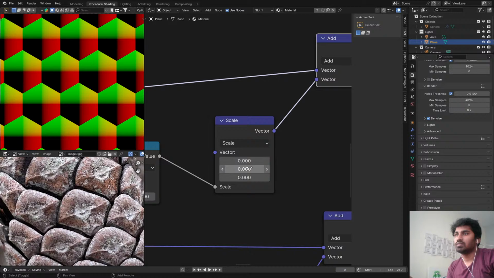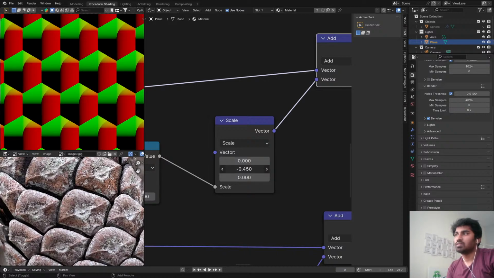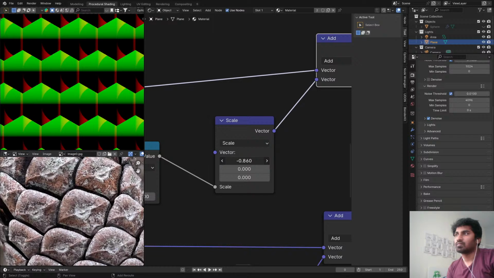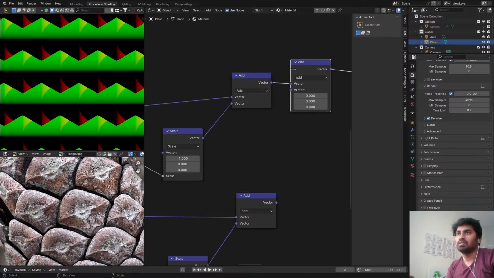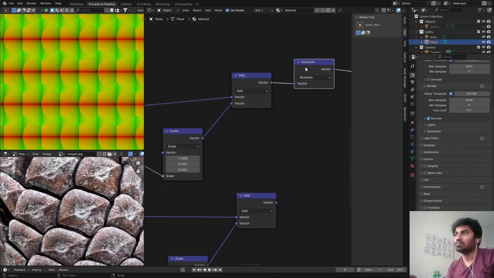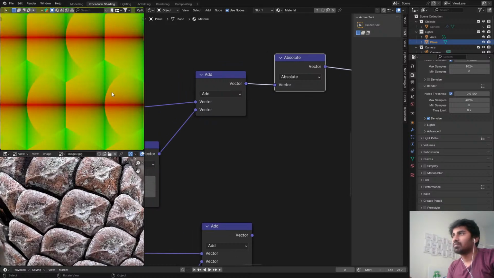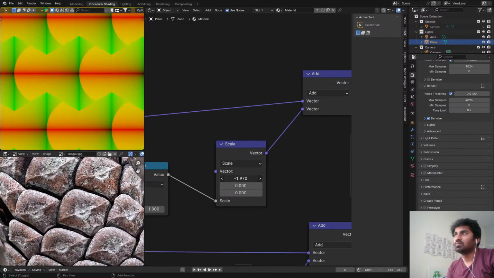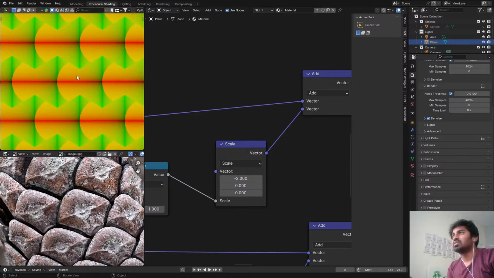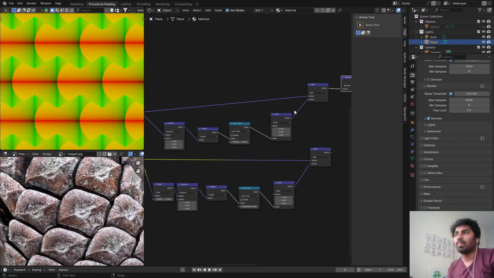Let's quickly see if this is working. Okay. It's definitely not connecting, so I think I have to make it -2 here. Now this is connecting, so that's perfect.